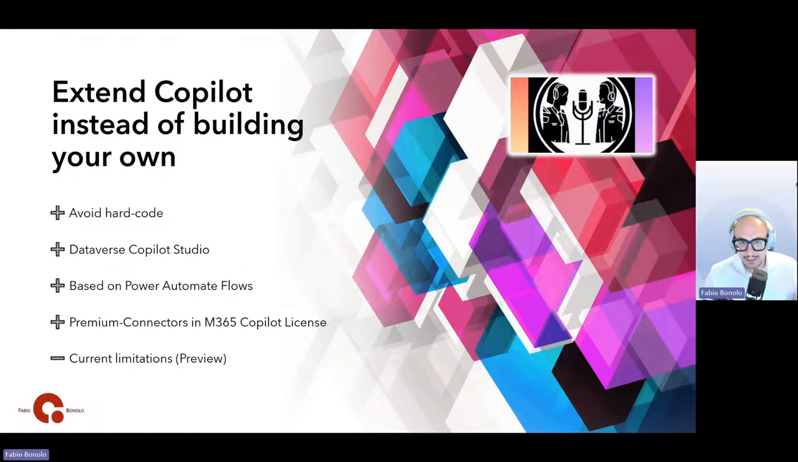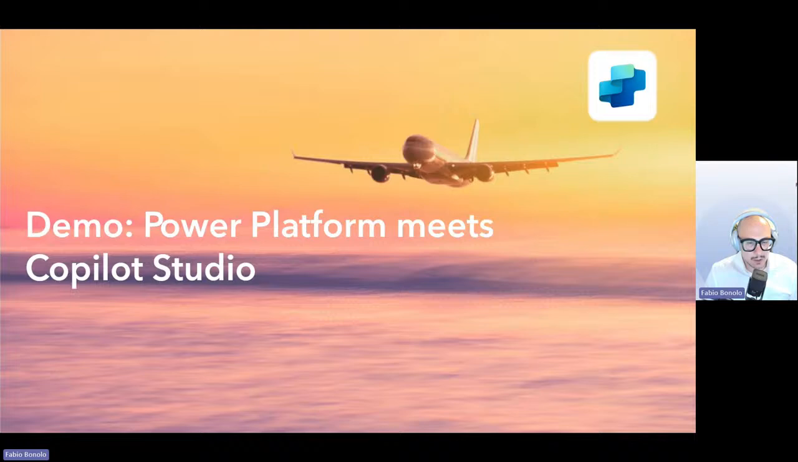The whole extensibility, or the way that I do it, is based on known functionalities from the Power Platform, especially with Power Automate flows. And the premium connectors are included in the Copilot license. So the one disadvantage that we have here is the current limitations because they are in preview, but I think the advantages exceed this one thing because the preview will end at some time.